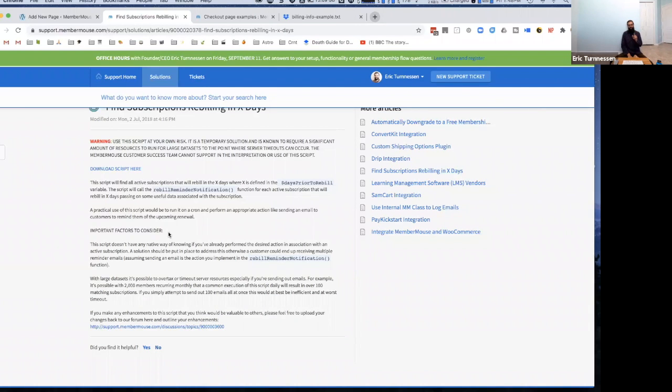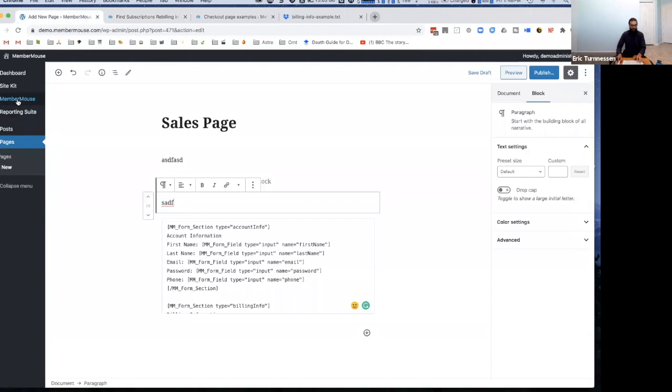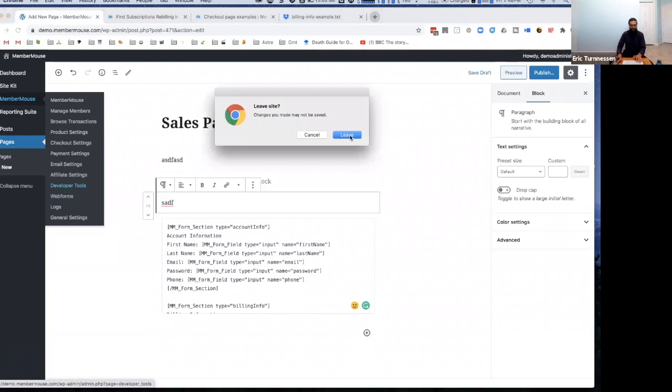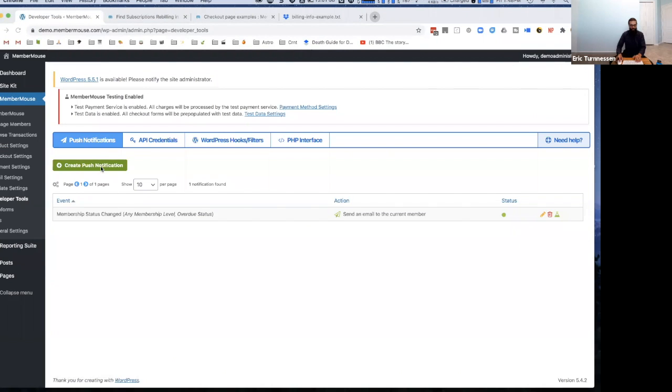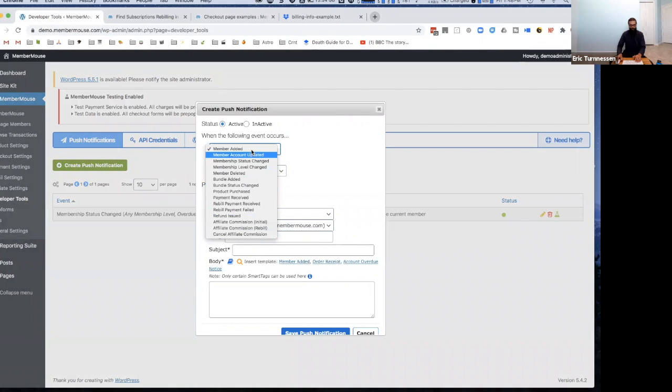The reason that this isn't built into MemberMouse currently is because this is potentially a very risky operation to do. Ultimately, the ideal is that this would be a push notification. MemberMouse has a built-in push notification system, and it has different triggers that you can create notifications for. I'll just, for visual sake, go there so you can see what I'm talking about. So we have push notifications. So you can create a push notification for all these different triggers.